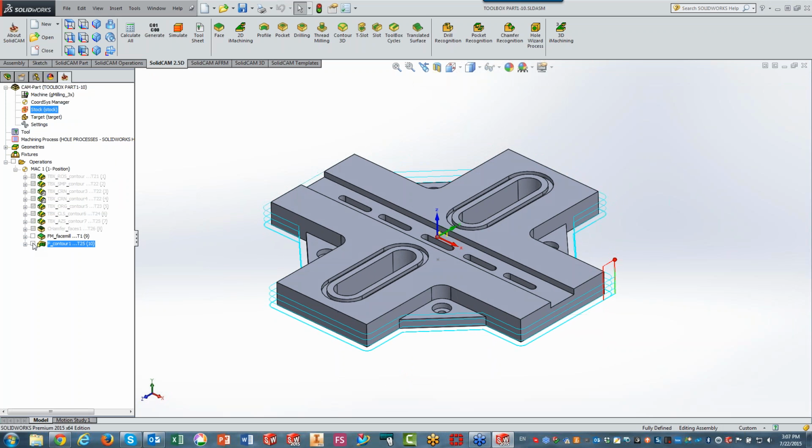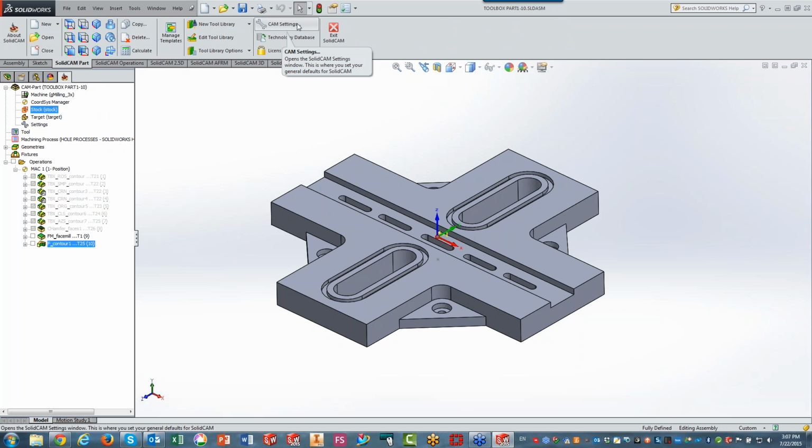Now, let's take a time out for a moment, and let's see exactly where these templates are actually coming from. If I were to go into my SolidCAM settings, so go to SolidCAM part, and we have here CAM settings.